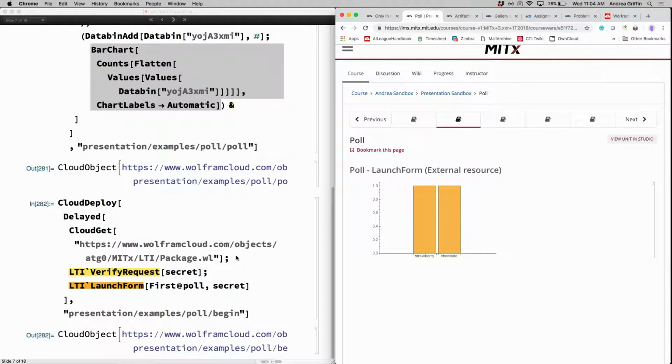And because of the way that learning tools interoperability works, we have to pass some information as we go along through the process. And when you hit submit on a form, it brings you to a second page. So that's one thing that we cracked, is making sure that we pass all that information to the following pages that come along. So you can just use LTI launch form. So this is a second cloud object that comes before, and we just use LTI launch form to make sure that the form is going to pass all the data that needs to be passed through.